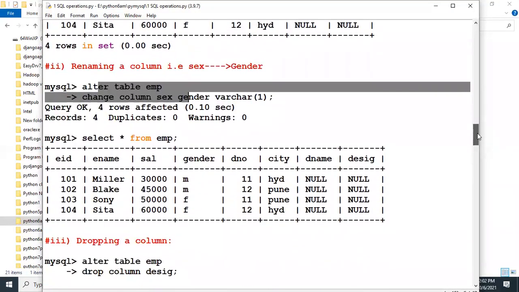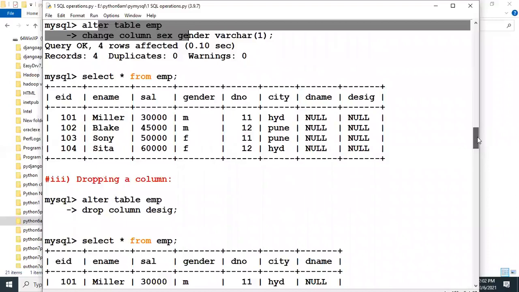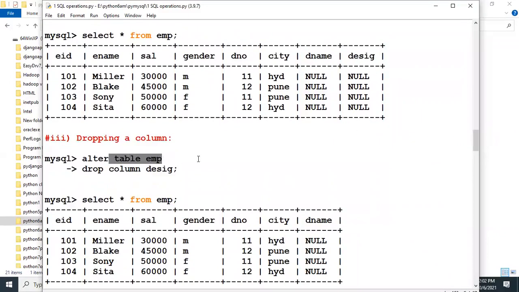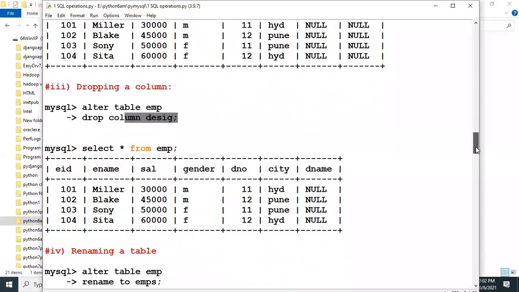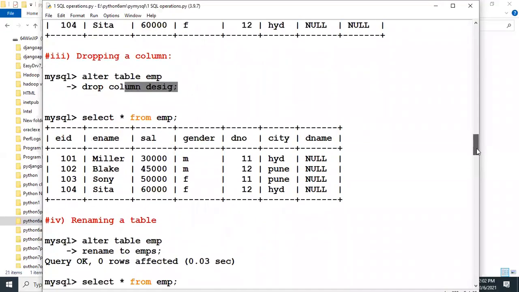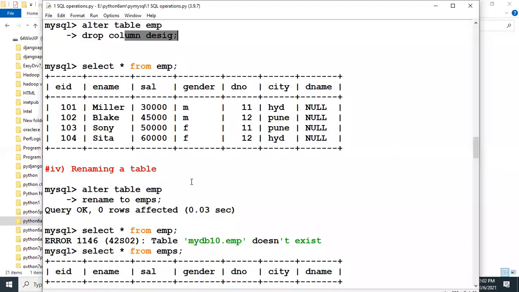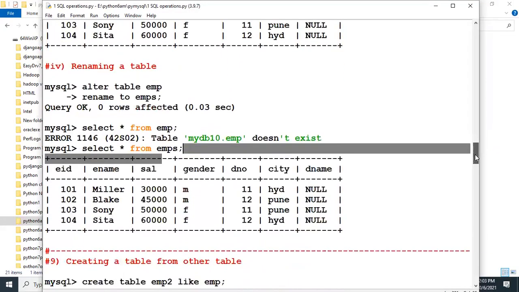Okay. Dropping a column means alter table EMP, drop column. Which column? Designation. The designation column will be removed. How to add a column? How to rename a column? How to drop a column? Now, renaming a table, right? Alter table EMP is renamed to EMPS. Let's start from EMP: table not found, doesn't exist. But EMPS exists.